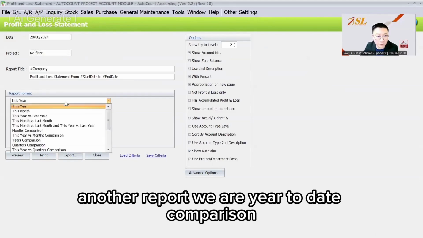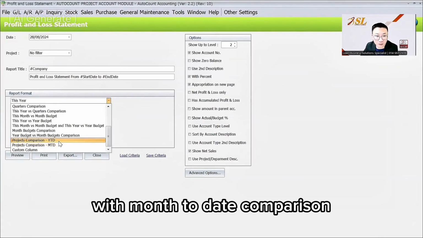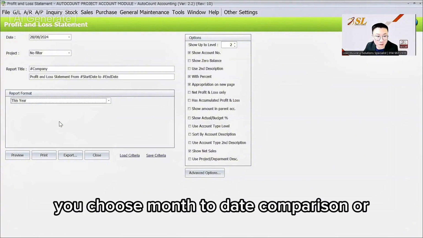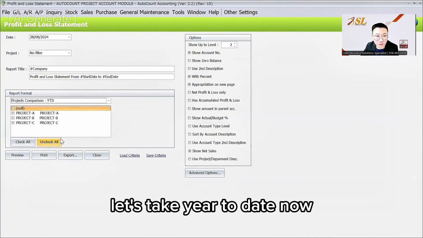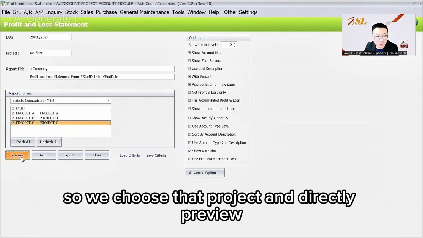Another report is the year-to-date comparison versus the month-to-date comparison. If you want to see the month-to-date comparison, you choose month-to-date, or let's take year-to-date. Now we want to see which of these 3 projects is doing better. So we choose that project and directly preview.